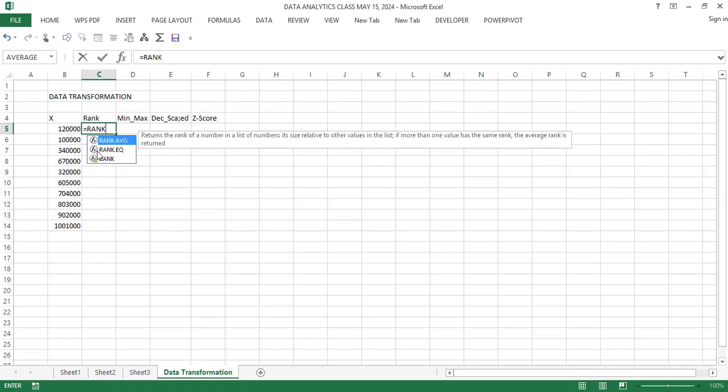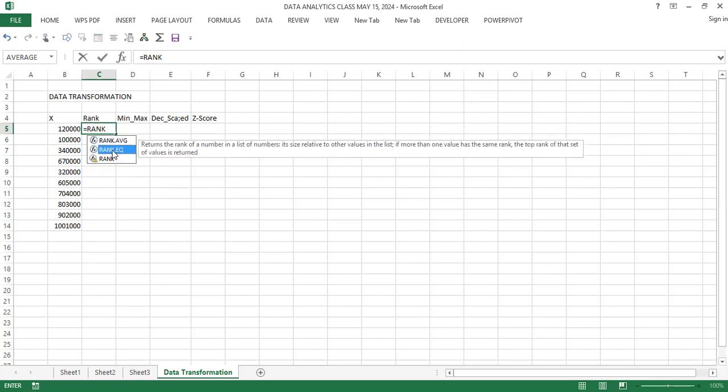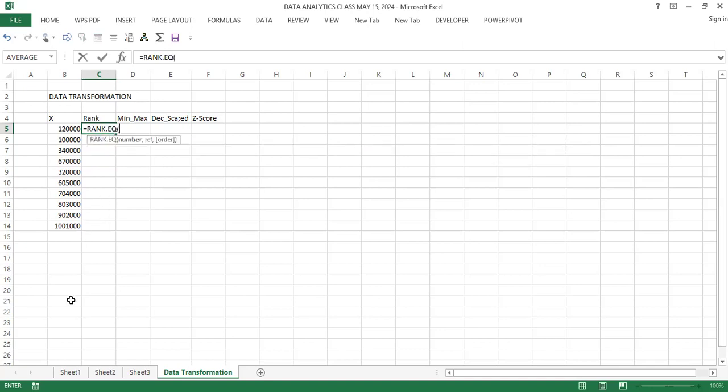Which is the more commonly used here? Is it this or this? Yes, this. You talked about it. So what next? Do you remember what we are supposed to do next? You highlight the data, which is from 12,000 down. But look here, you can see you are being asked for two things here. That's B5.